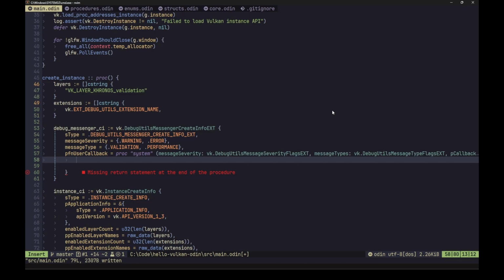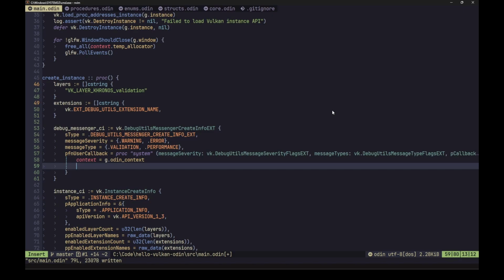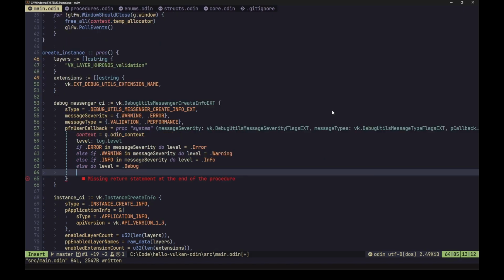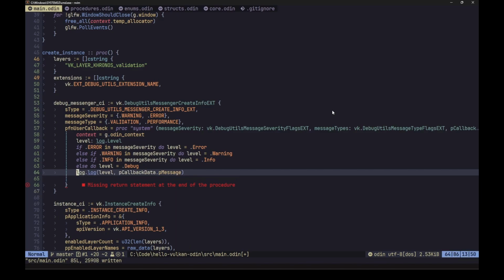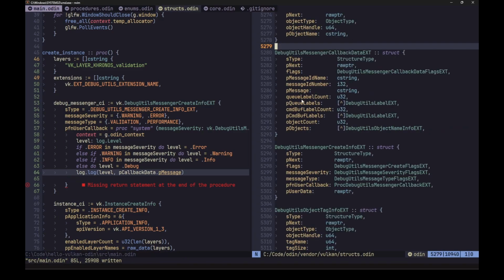Now here, to use the logging, we of course need an Odin context, so let's set that up. Let's figure out the log level by checking the message severity. Something like this. Remember that the message severity is a bit mask, so we need to just check for bits. And then we can just log the message. There is more information in the message callback data that you might want to use actually, but for now let's stick with the message.